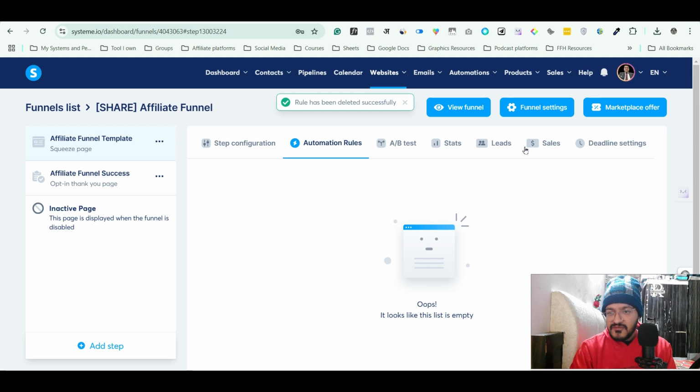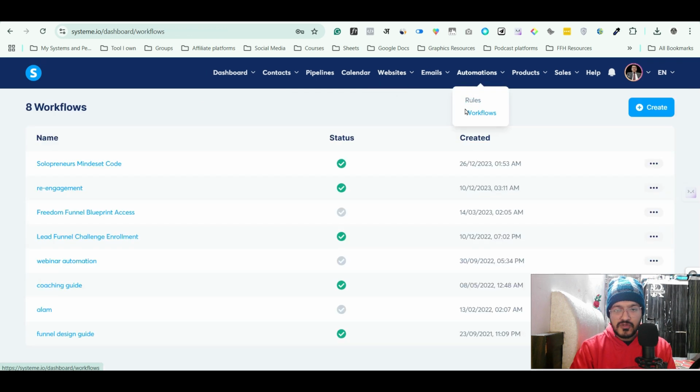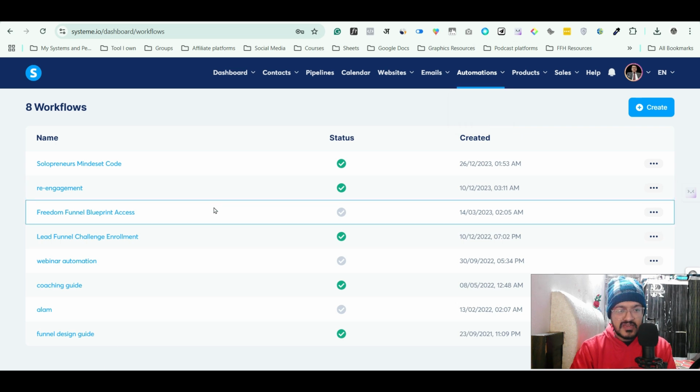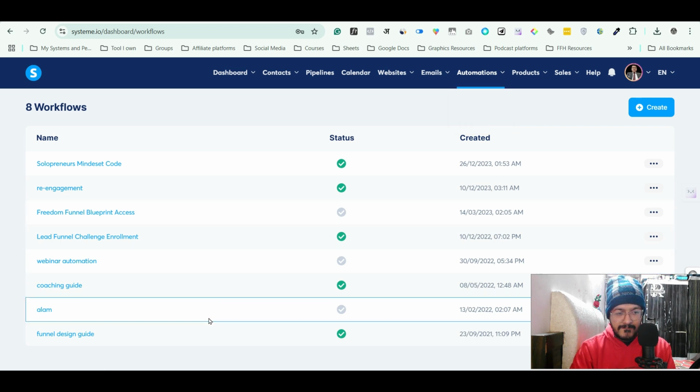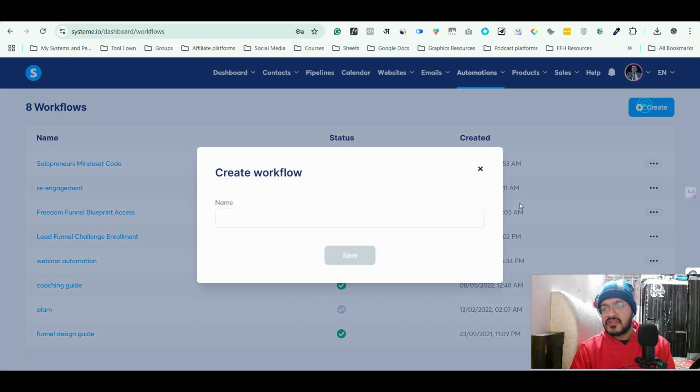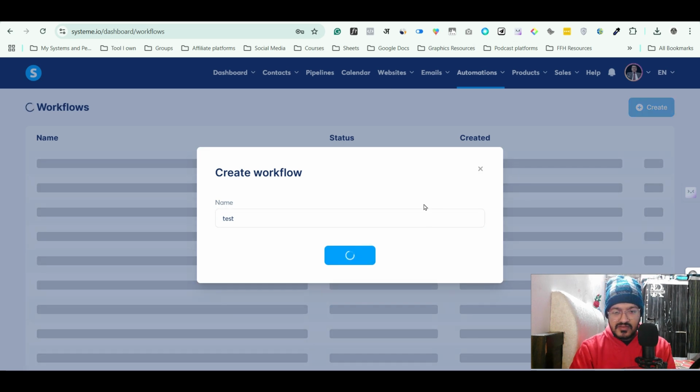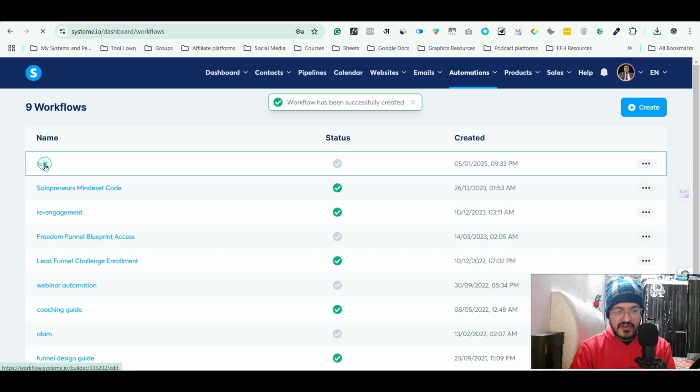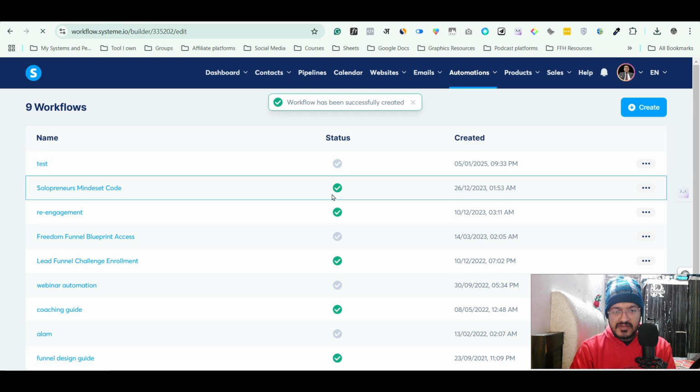The second way of doing it is to go to workflows. Workflows, and let me show you one of my workflows. Or let's just do it from scratch. You will create a workflow. Let's name it, suppose it's a test. So save it. Now we have this test workflow, select it.